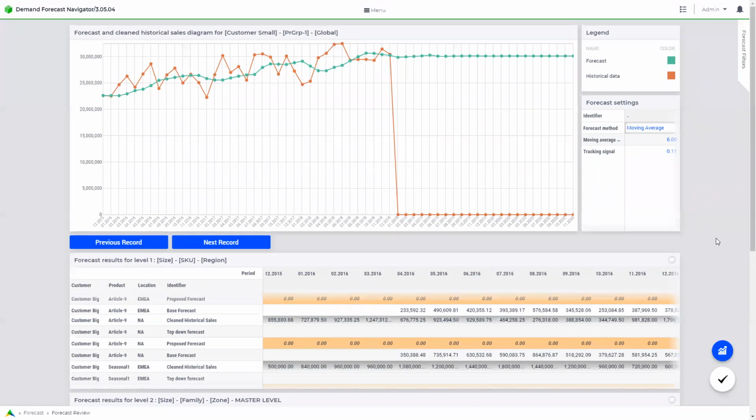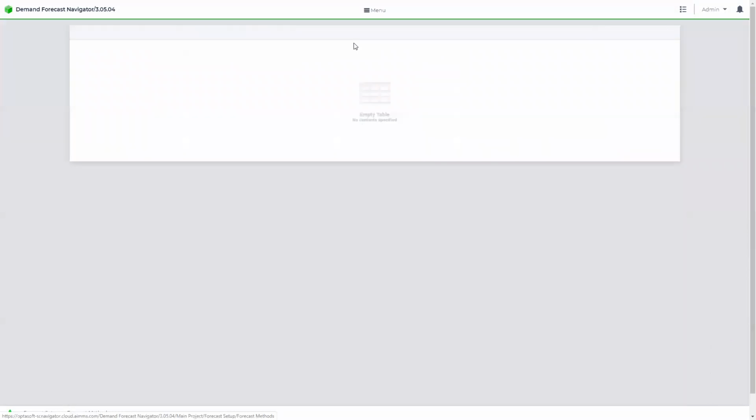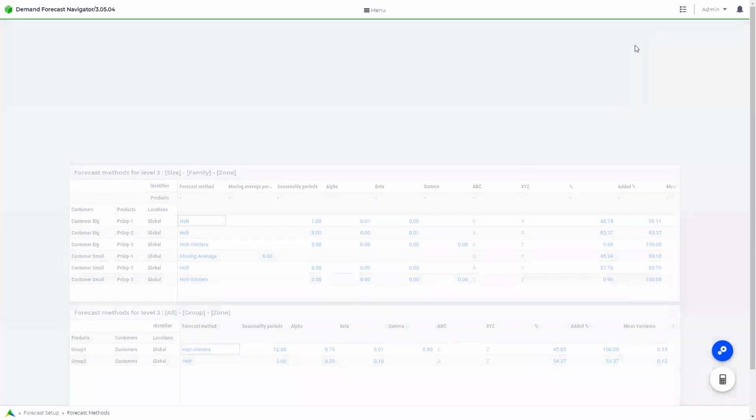I can make a change at a lower level and it'll aggregate up to the top ones. I can make a change at a top level and it will disaggregate down, and then I can make some minor changes. If I want to see all of the methods that have been chosen for everything quickly, I can take a review in these tables.